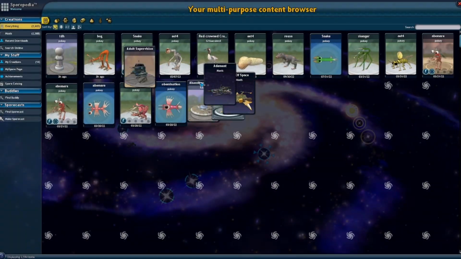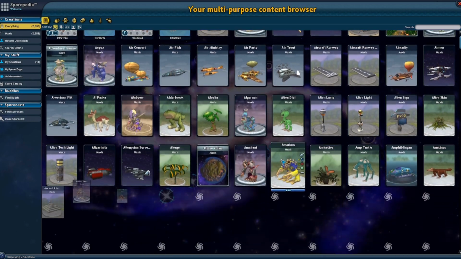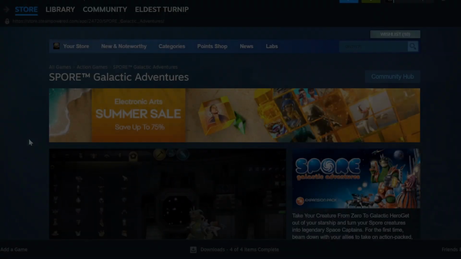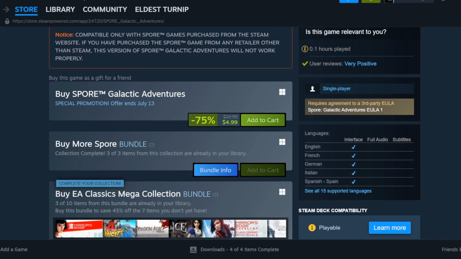In Spore, there are two ways that I know for you to export your creatures and buildings. I will say this now, the first method is base game and doesn't require anything. However, the second method requires Spore Galactic Adventures, which is currently on sale for $5.